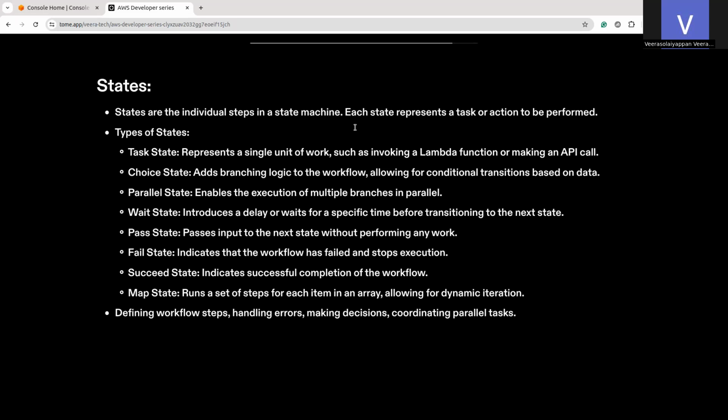And then we have a pass state also, which is not going to do anything. It just gets the input and sends the input to the next state without doing any processing. Then we have a fail state, which indicates if anything went wrong in your workflow. Once the workflow has failed, using this fail state, we can send an alert notification also. And then the succeed state indicates that your entire workflow has completed. That's a confirmed state.